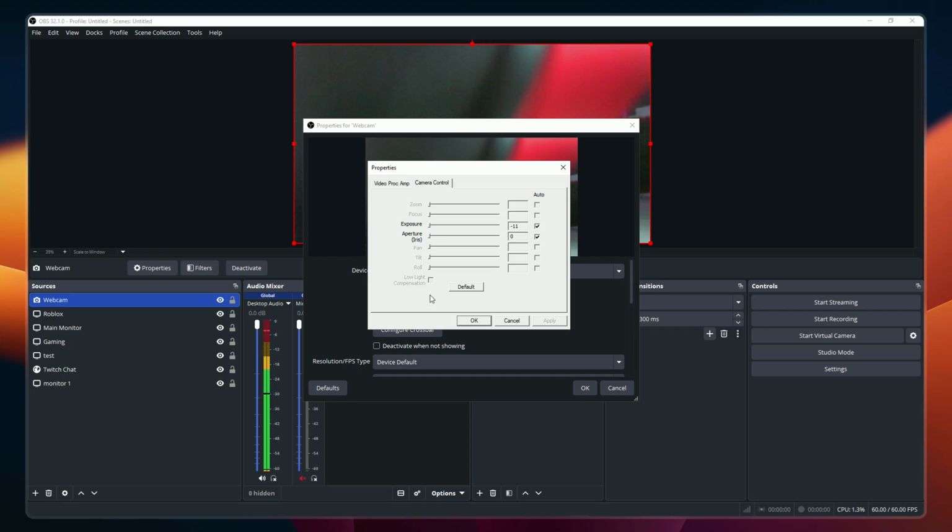Here, you need to locate the Low Light Compensation option. Make sure this checkbox is unchecked. Low light compensation can cause lag because it forces your camera to work harder in processing the image, especially in darker environments. After unchecking it, click Apply to save this change. Then click OK to close this window. Now you're back in the Properties window.